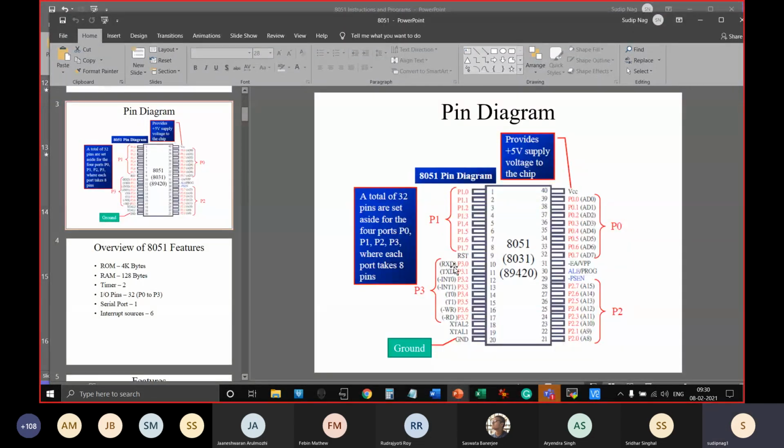Suppose I want to use TXD, RXD or INT 0, 1, or any one of T0, T1, and so on. I don't have a separate register in 8051 to set the direction, whether it is input or output, whether it is the RXD pin or the P3.0 pin, whether it is the INT 0 bar pin or the P3.2 pin. So the alternate function or IO function, as well as the direction of each and every pin, are done straight away without any extra register.